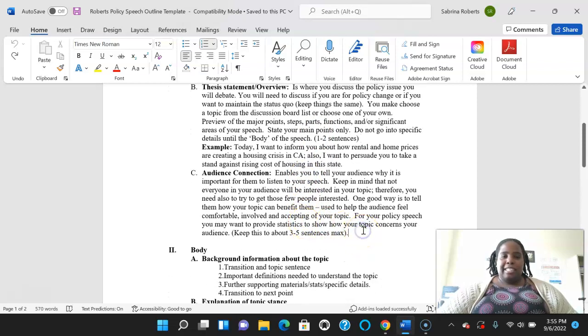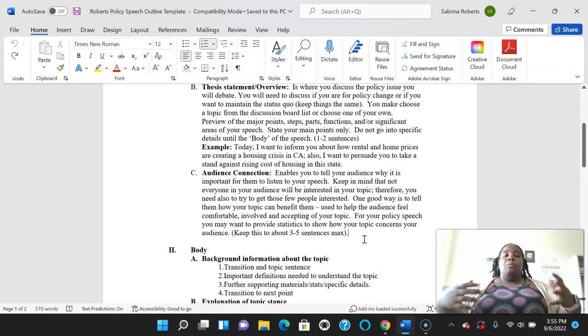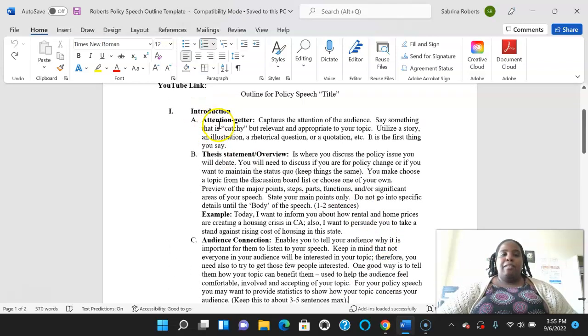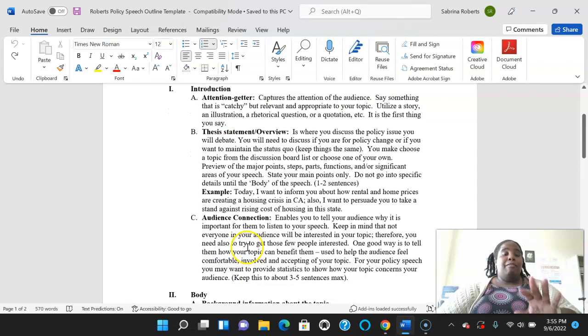Next, we have the audience connection. So you want to tell the audience why this particular societal issue is important. Like I said before, you can put your thesis in part C and the audience connection in part B. But you want to make sure you have the attention getter, thesis, and audience connection labeled and available for credit on the instruction.